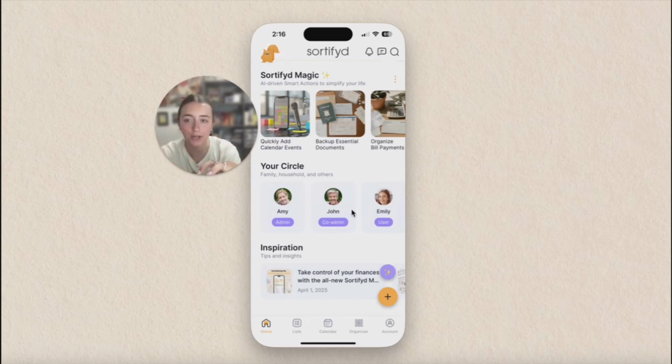Then a user has access to what you give them. So there's very specific permissions we can edit here, what they can see versus what they can't see. So Emily here is a child of Amy's. And so she is using the app, but she's getting access to what Amy is sharing only.